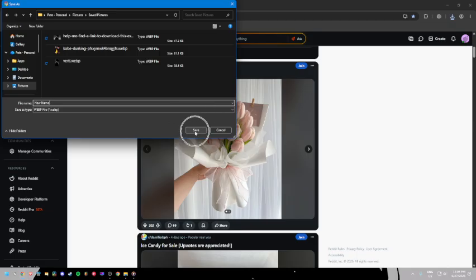Once the download is complete, you can open the folder you selected and check that the image is there. If you saved it to Downloads, go to your Downloads folder. If you saved it to Desktop, it should appear on your desktop. From there, you can open it, move it, or use it however you need. That covers everything you need to know.